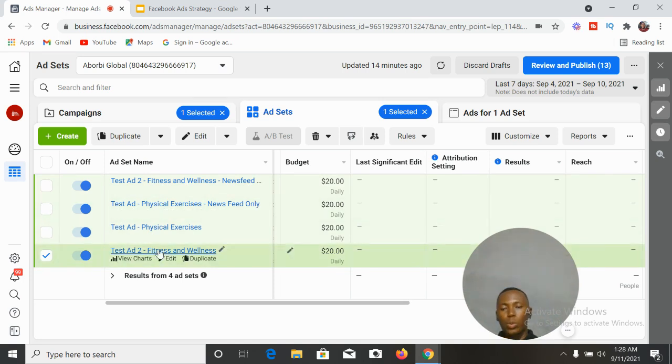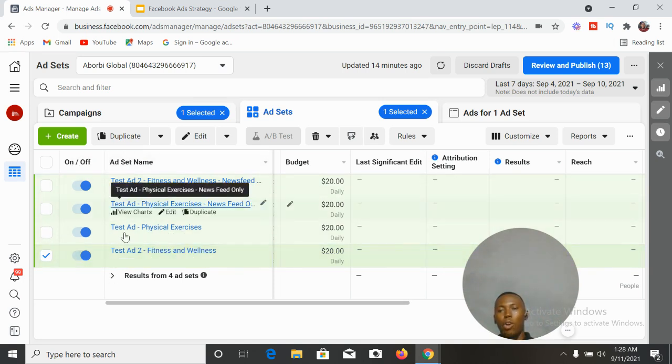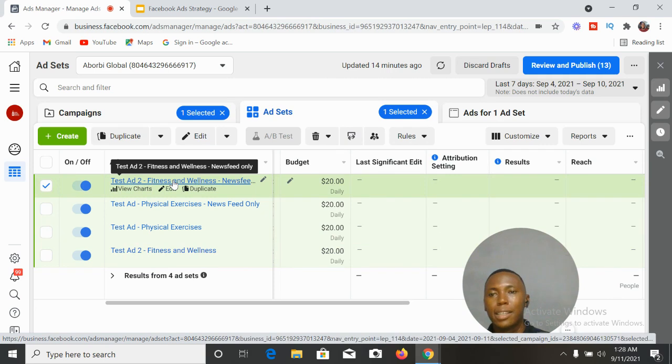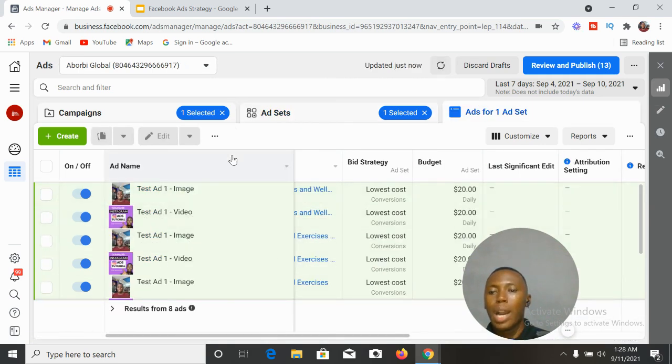You have multiple ad sets. We have 4 ad sets under this campaign. They are all under the same campaign. Under each of these ad sets, we have 2 ads. Once you click on it, you are going to see it. So you have 2 ads. All right.